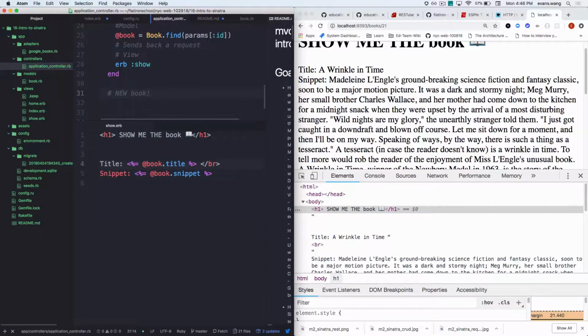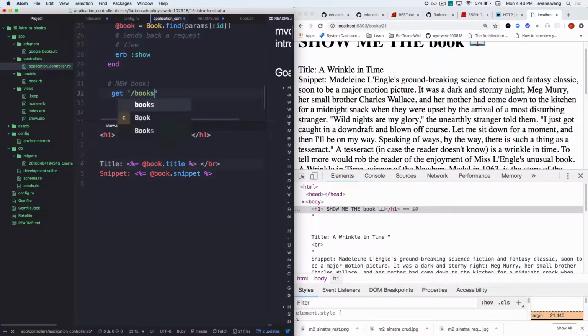I want to make a new book. We need the form first, right? So it's going to be a get to /books/new. If you forget this slash, it will not run. It's not going to break your code. You're not going to get errors, but it's just not going to work. So it's just a common gotcha, right? /books/new. So first thing is show me the form.